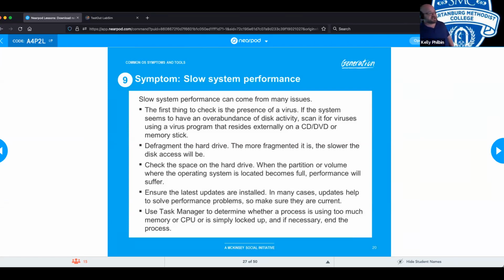So you want to be able to scan it for viruses using a virus program that resides externally, like on a CD or DVD or a memory stick, not internally, because viruses can actually tell the antivirus to not look at them. So they can be specifically made to basically tell the antivirus, skip over me when scanning. So you still have the virus, but your system is telling you everything is fine.